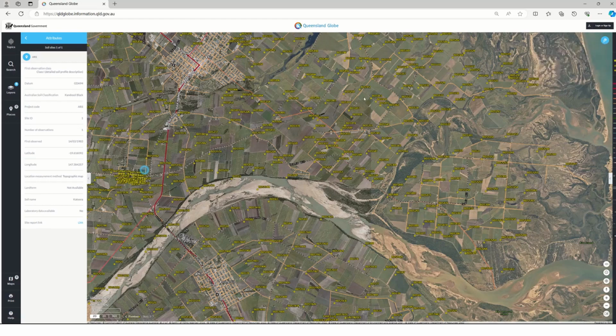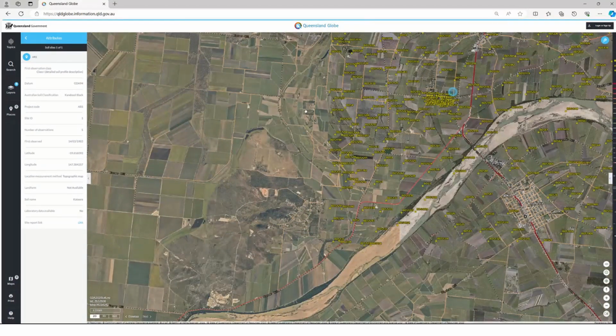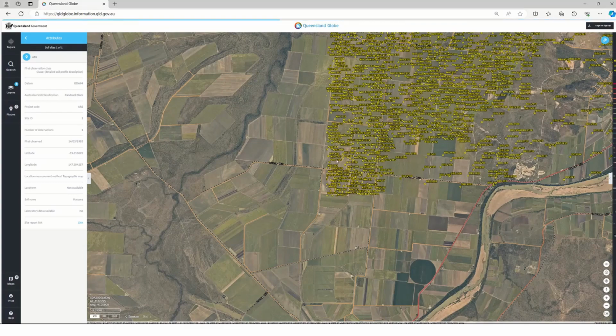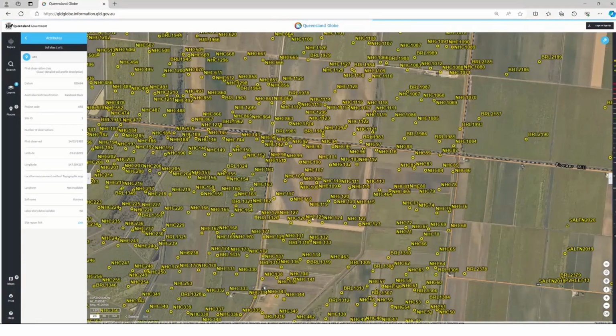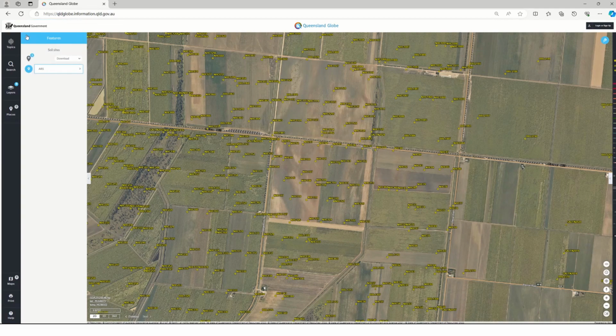If I close this and just drag us back out to the Clare region, you can see that the samples were collected much, much closer together with multiple samples per block. That's why they've got such fine scale mapping available out there. If we then click back on the attributes, back on the features, that brings us back to this layers panel.